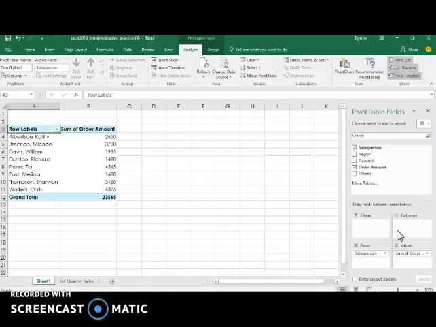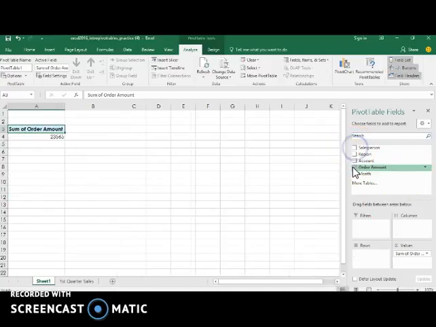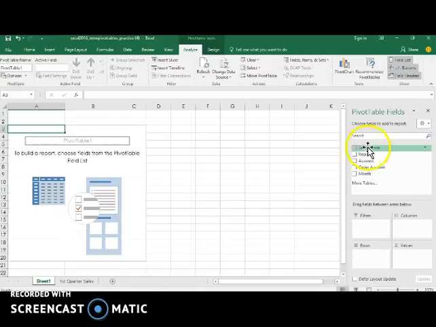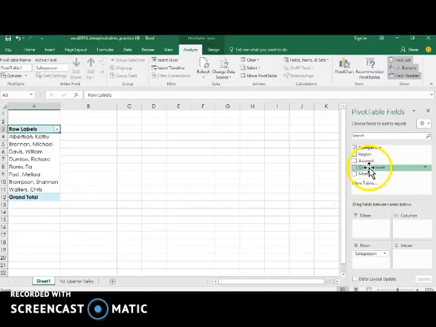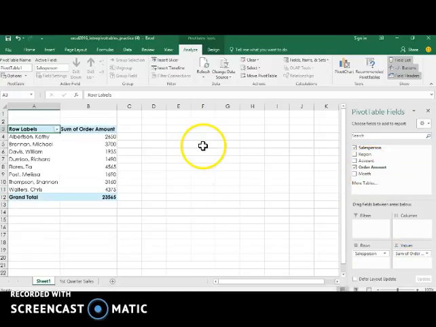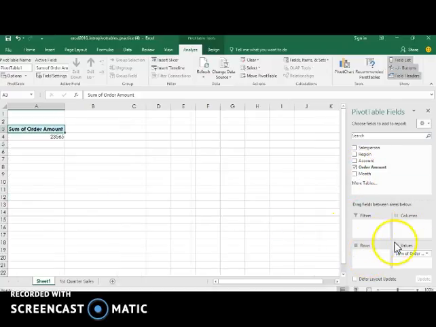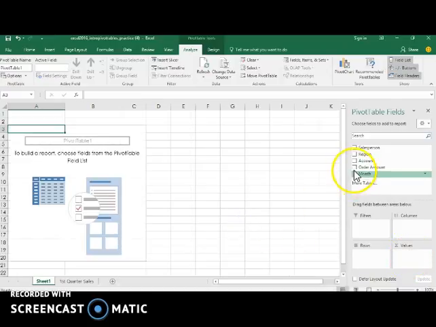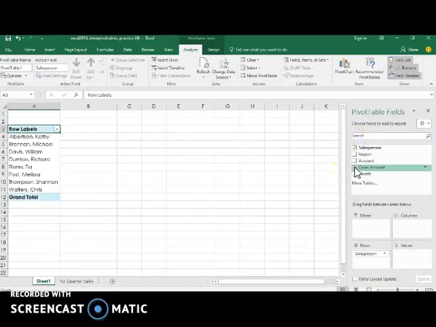Alternatively, you can drag and drop fields directly into the desired area. Some people prefer drag and drop. So if we uncheck the box, let's drag and drop salesperson to the rows, like here, and order amount to the values. If you want to delete a field from an area, you can just uncheck it from here, or you can drag and drop it somewhere else, like what you see here. So in our example, we need salesperson and order amount.